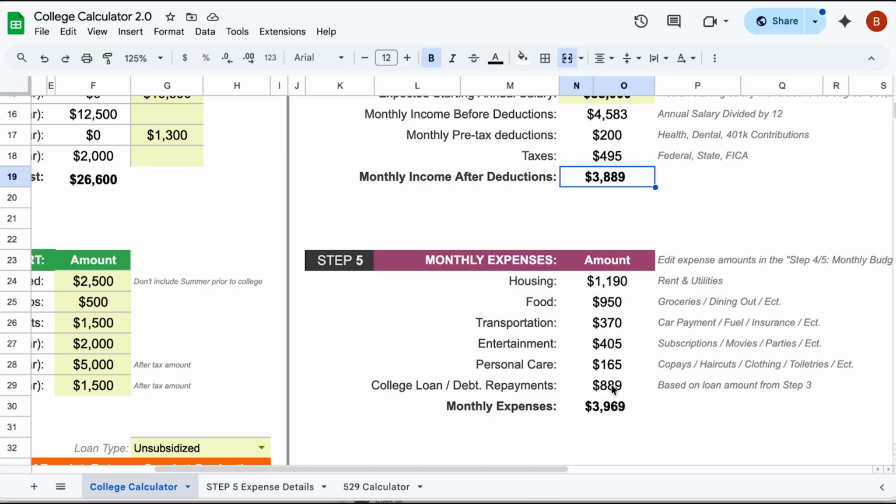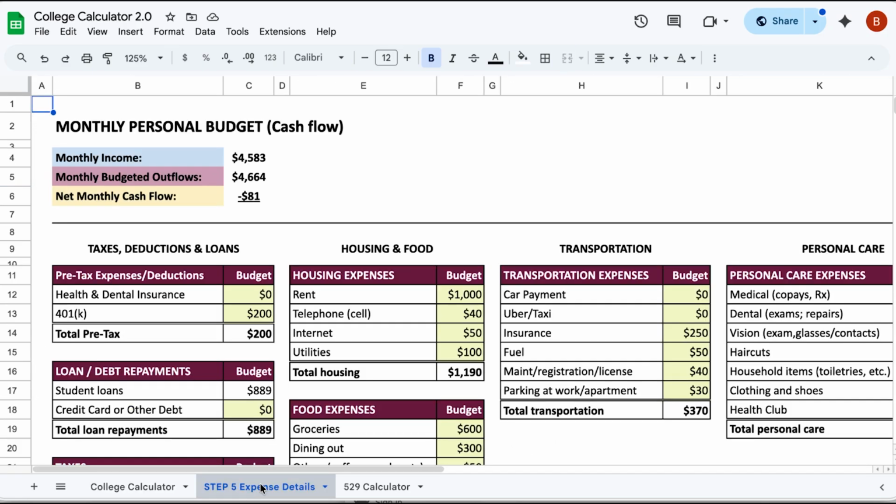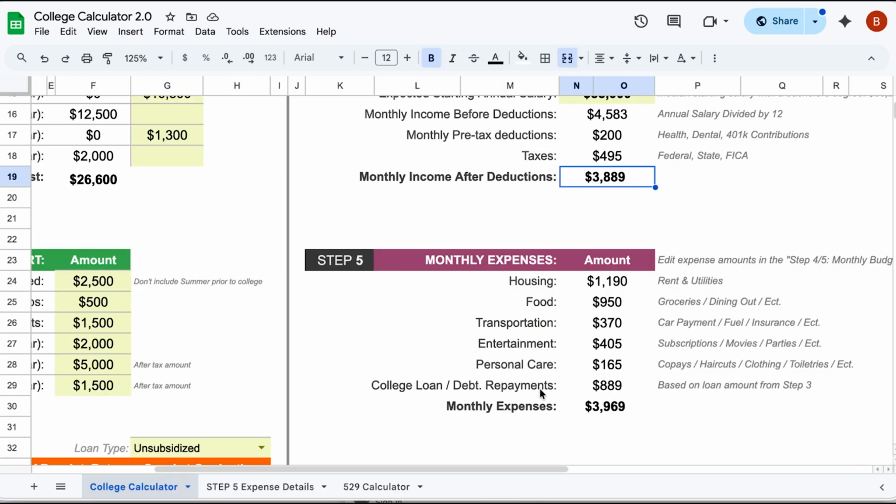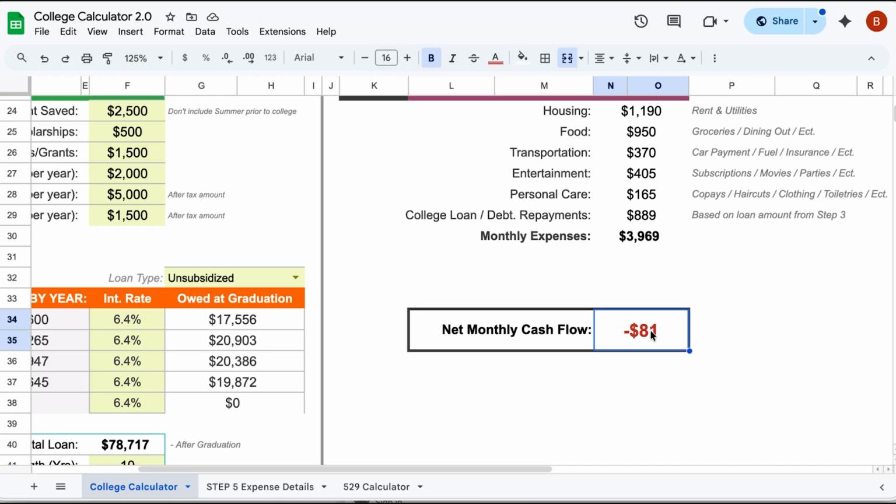Life is not free. Notice, there are no yellow boxes that you can edit on this step. That's because this step has its own tab for you to edit. Click on the Step 5 Expense tab down below, and you can customize all the monthly expenses that will then pull over to the main calculator. All of this feeds in to show a net monthly cash flow. This is a powerful moment where students and families can see the real impact of their choices.